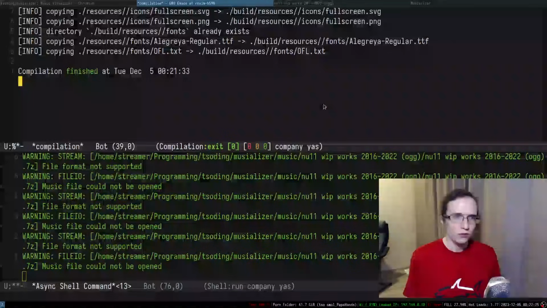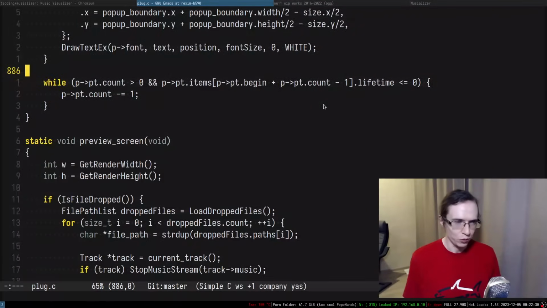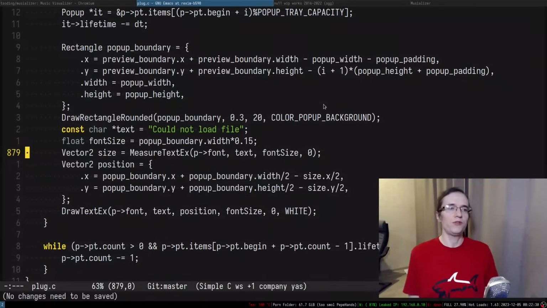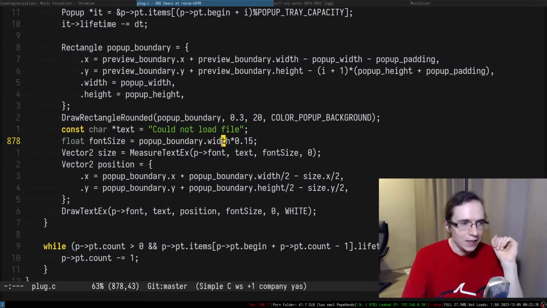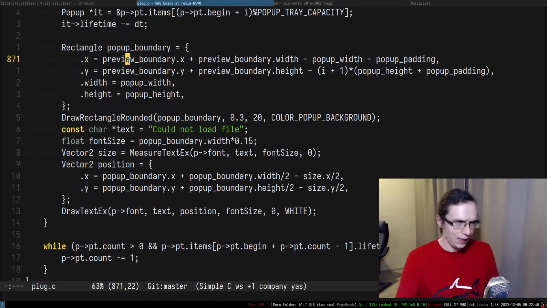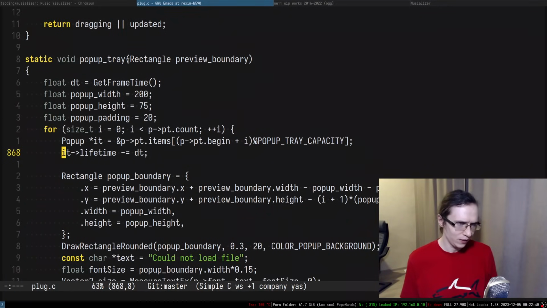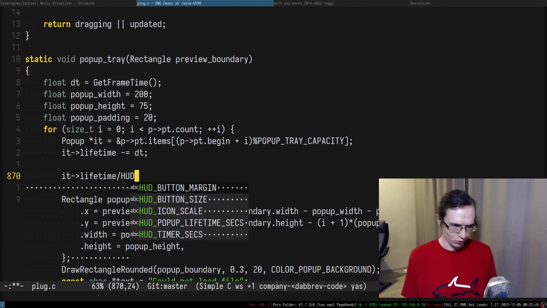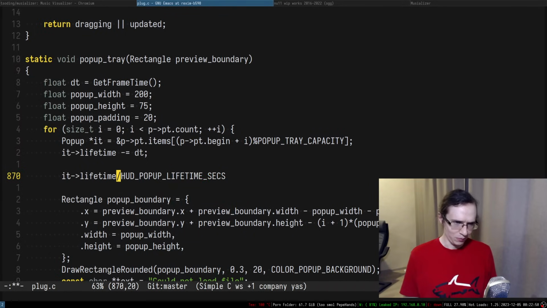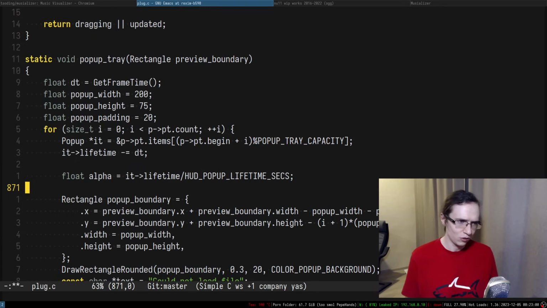But anyway, one of the things we probably want to do is actually fade them away. How can we do that? We can take the current lifetime and divide it by the maximum lifetime, so it's going to be HUD pop-up lifetime. That is going to be a value from 0 to 1, which we can try to use as the alpha for the colors and stuff like that. So let's actually put it into alpha, like so.